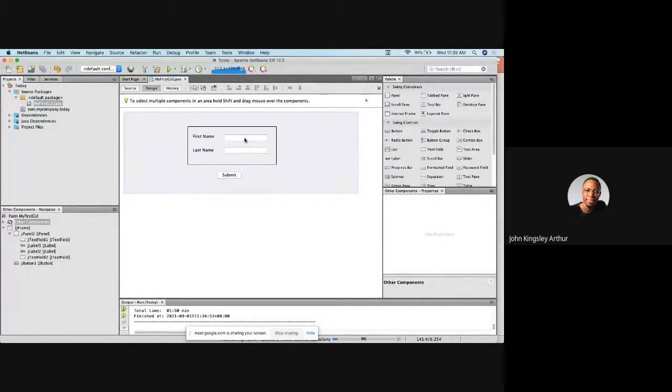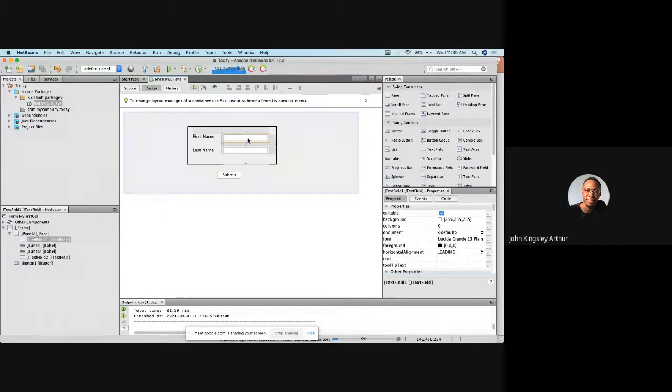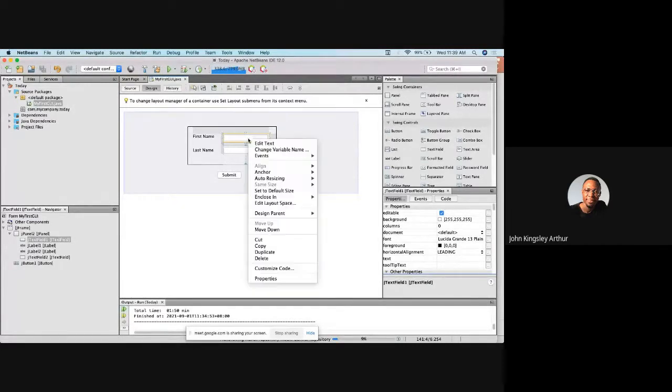To make this functional, we are going to right click on the text box here. We want to give it an appropriate name. So we select change variable name. You right click and select change variable name. Have you done that, please?